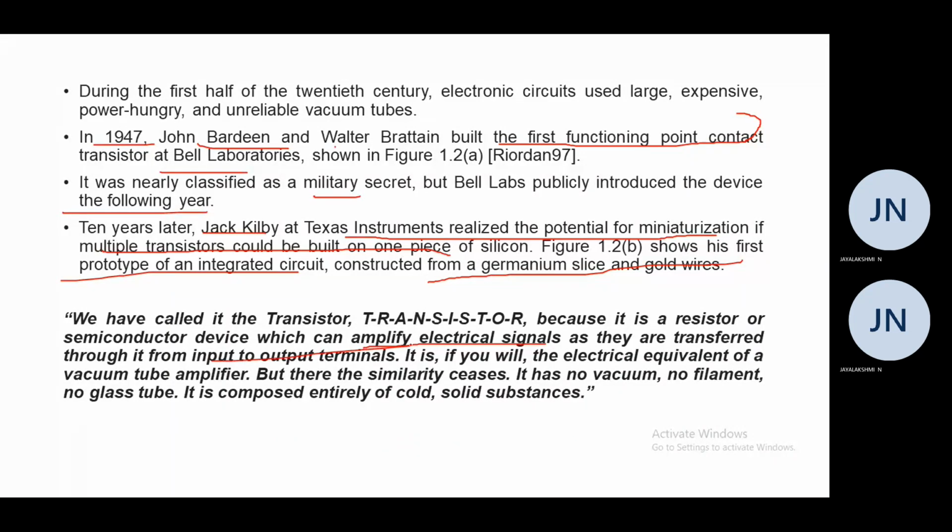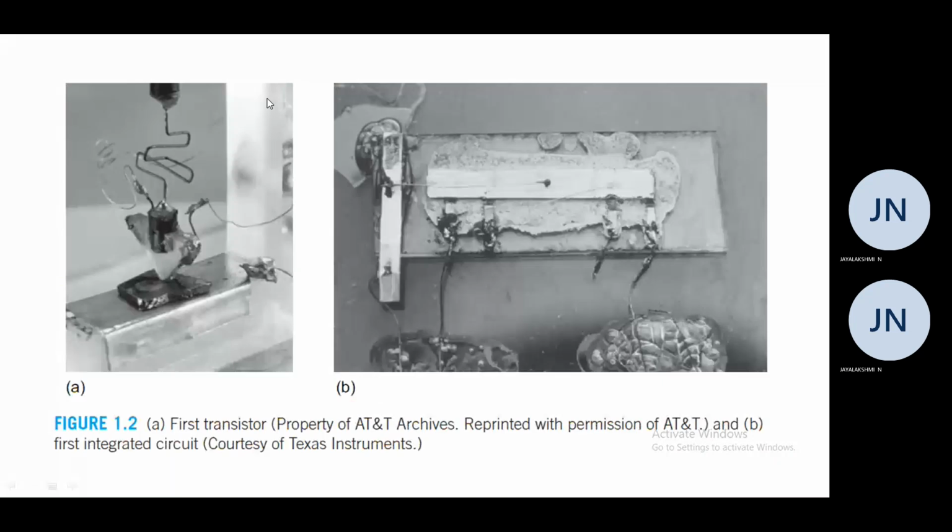So here you can see the first figure. This is the first transistor. It is a property of AT&T archives, and it has been reprinted with permission of AT&T. Again, figure B shows the first integrated circuit, courtesy of Texas Instruments.